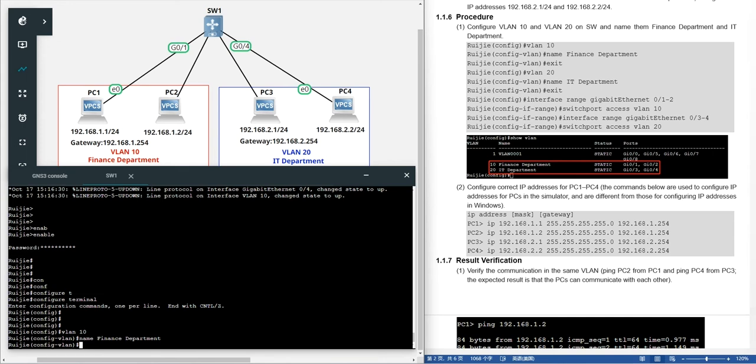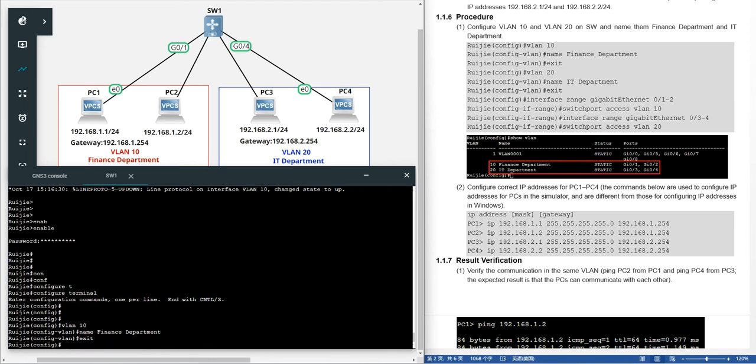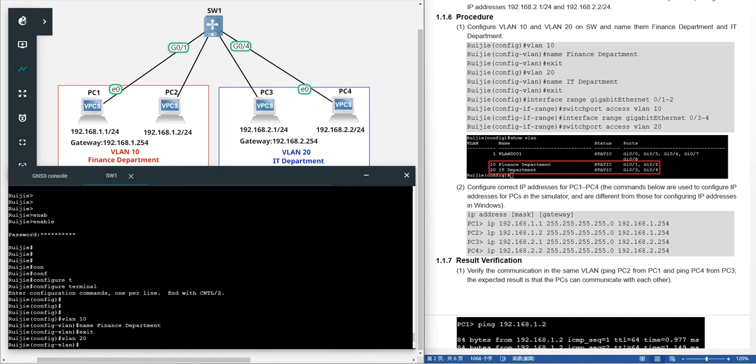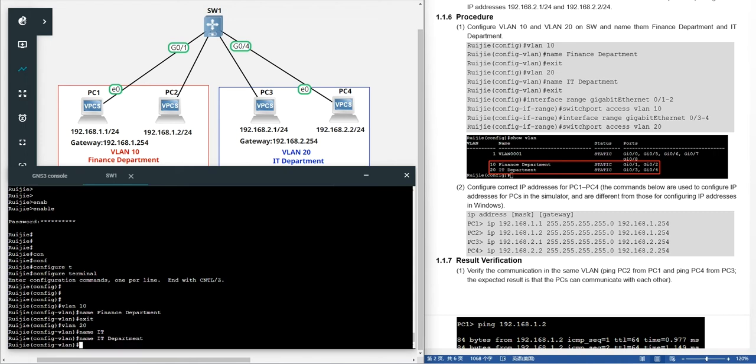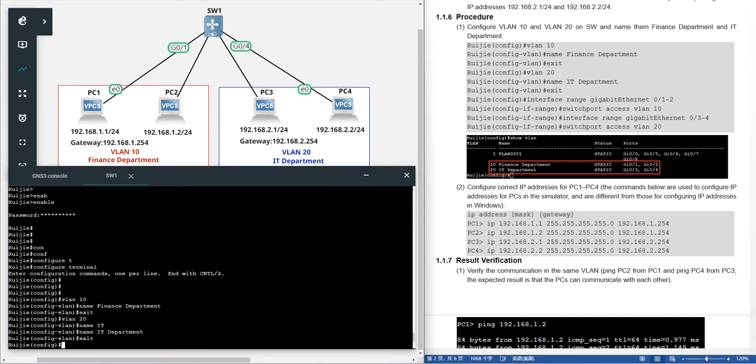And then you have to create VLAN 20, right? You have to exit, and directly use the command VLAN 20 and give the name IT department. Okay, and at this step I use the up button. You can directly see some history commands, and then you can save some time doing the configuration here. Okay, and then exit. So now you created the VLANs successfully.